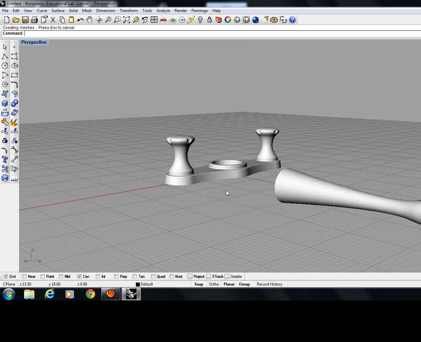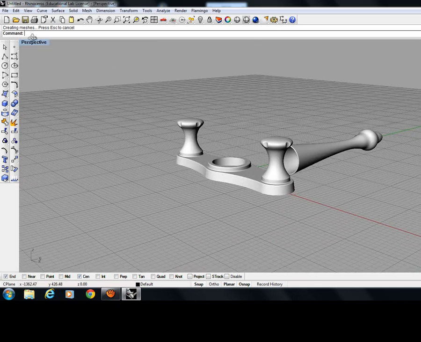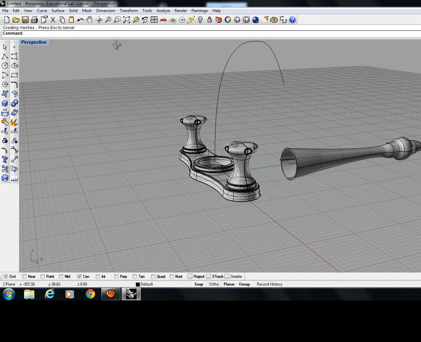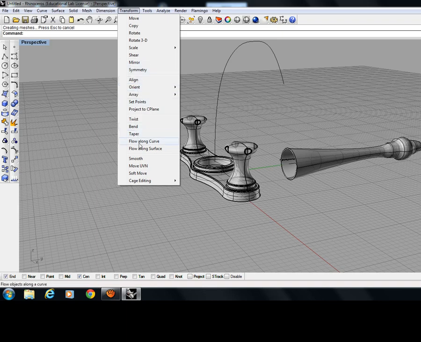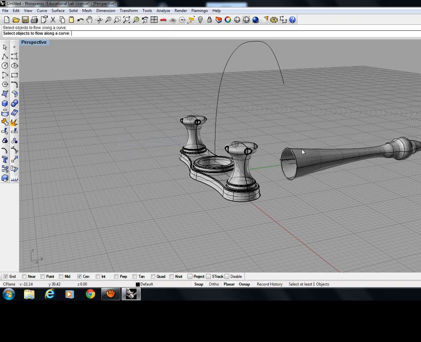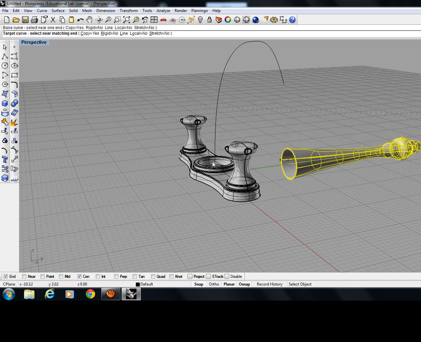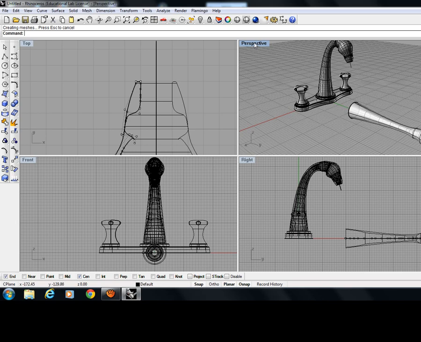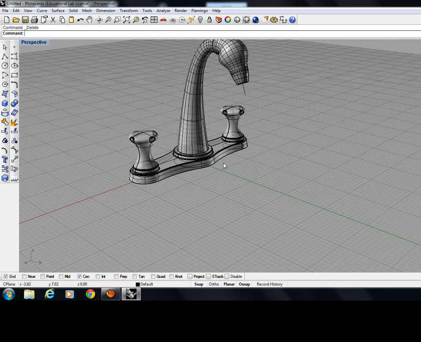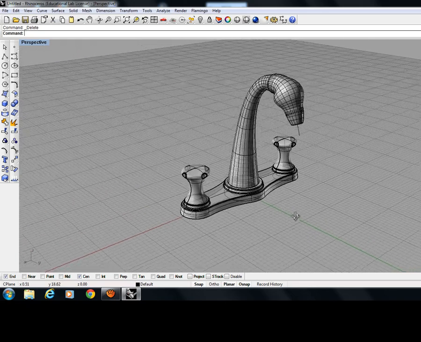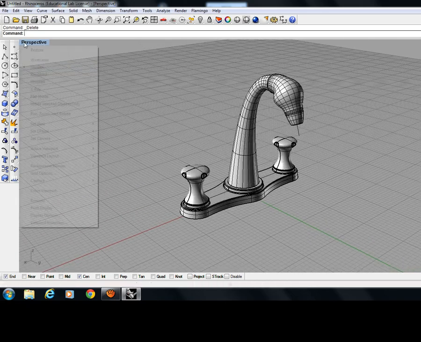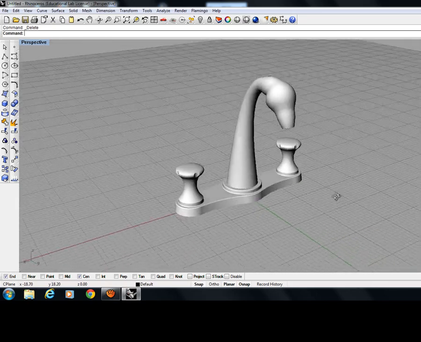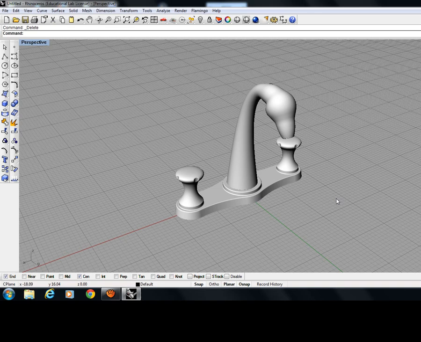Now I'll apply it again. Apply the same. Transform. Flow along curve. Objects. Here and here. Okay. So here I have my faucet. Now I can erase this model, and I can see it rendered and see how it looks. Now this is the project that you should do, completely personalized, completely different.